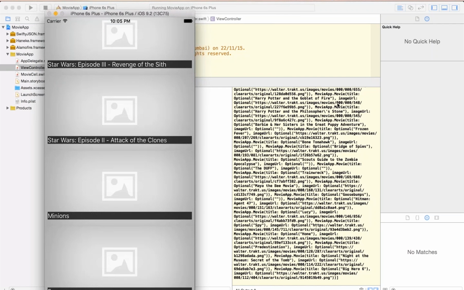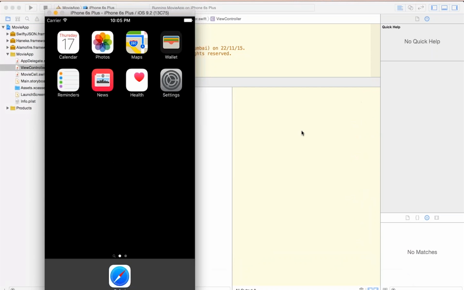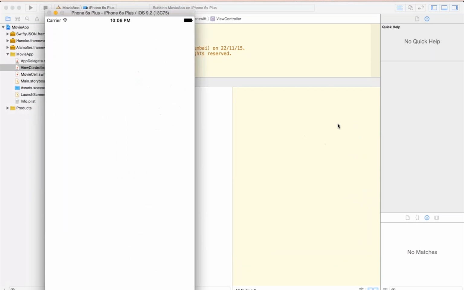Let me restart this application just to check if it makes any difference. You can see, whenever you are developing an application, you can also print the logs to see what is happening behind the scenes. These logs will give you a clear idea on what is happening over there.